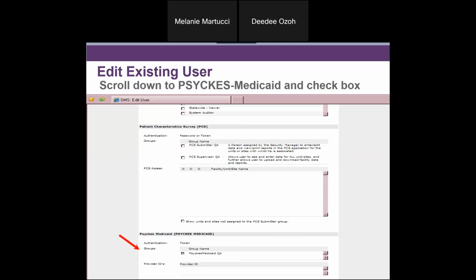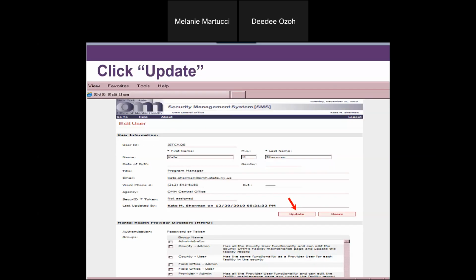And this is what the account will look like once you've opened it up, and you'll be able to scroll to the bottom, and you can find the section where it says PSYCKES Medicaid, and then you can check off that box. And by checking that box, that is what grants the user access to the PSYCKES application. Then just make sure you're clicking Update to save those changes.